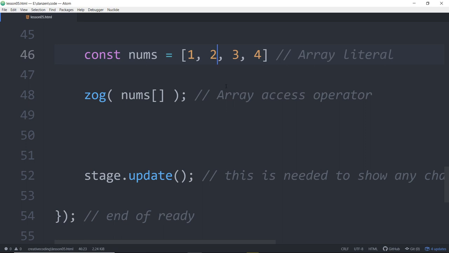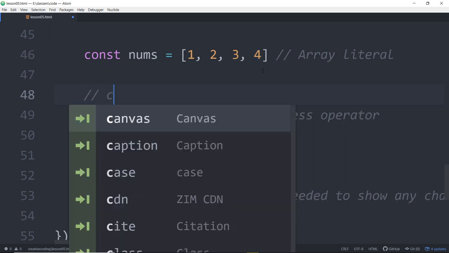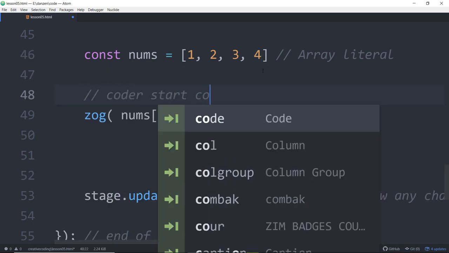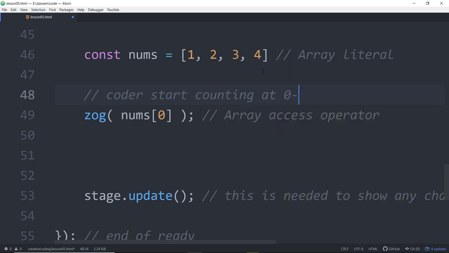So doesn't that make sense? Like if we want to get the first thing, it'd be nice to use it by index. So the tricky thing is the index starts at zero. So zero is the first thing, one is the next, two and three. So coders start counting at zero.